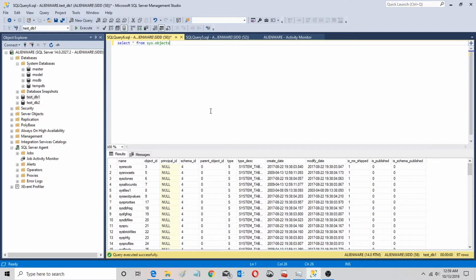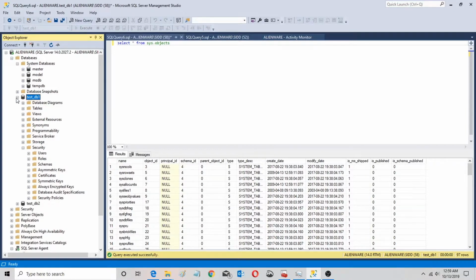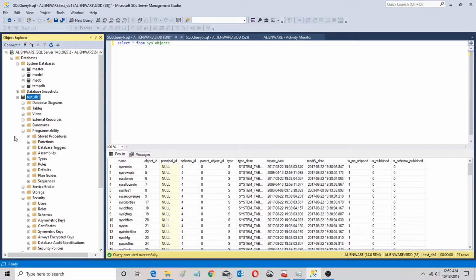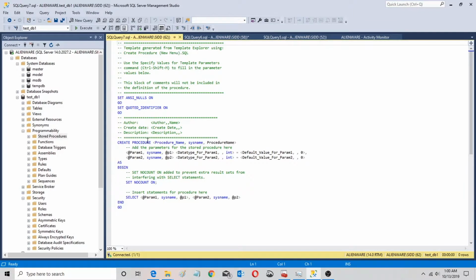So obviously, in new query, you can do all kinds of programming, whether it be a stored procedure or a view. Or what you can do is, for example, if you right click on a stored procedure and click on new stored procedure, it is going to give you a very good template to start off with.